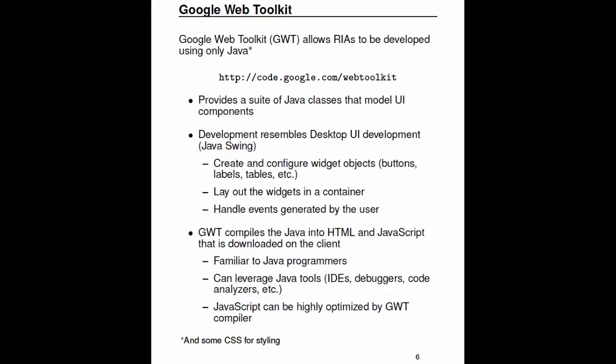So what does GWT provide? Well, a suite of classes that model UI components. So these are Java classes that model elements of your web application, of your web page. If you are familiar with building desktop applications and something like Swing in Java, it should feel awfully familiar. So there are these objects that represent widgets, things like buttons, labels, tables, menu items, things like that. They're all objects, and you lay them out in what's called a container that contains widgets.